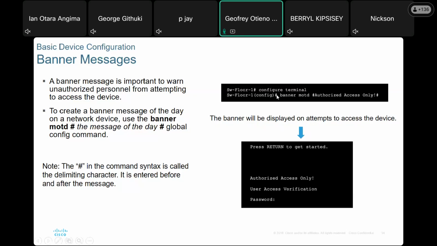For example, you can see here, hash, then end with hash. Double quotes, end with quotes. At, end with at. Those are what I'm calling delimiting characters. Delimiting characters are entered before and after the message.